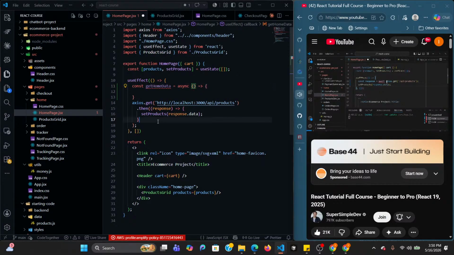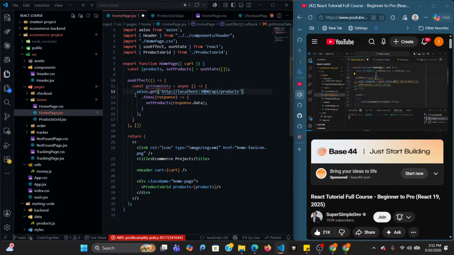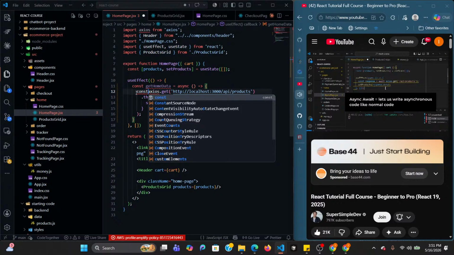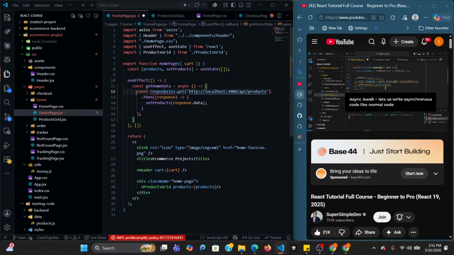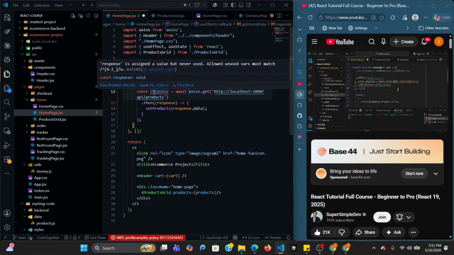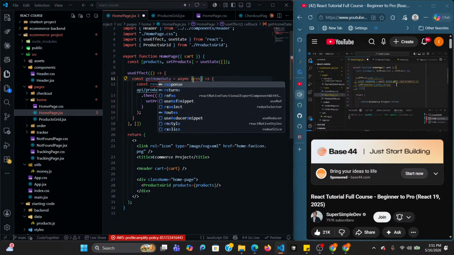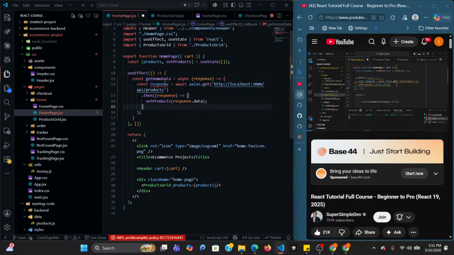However, in order to use await, we need to be inside an async function. So in front of this function, we need to add async and space. As you can see, async await lets us write asynchronous code like normal code, or code that runs line by line. And async await makes the code easier to understand. So in React, it's recommended to use async await instead of promises when we can.